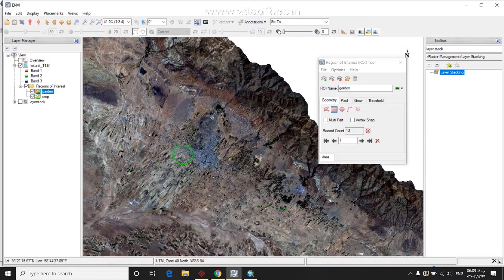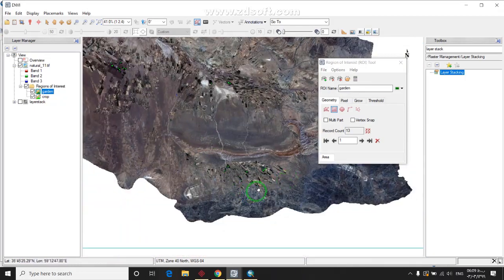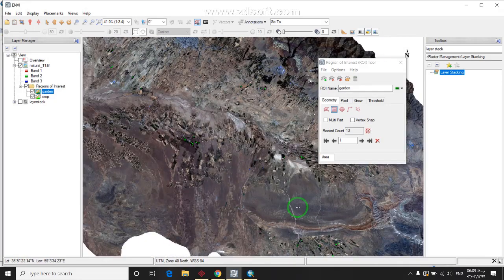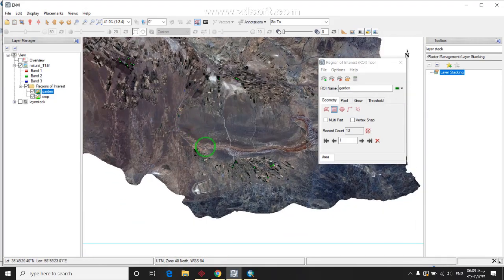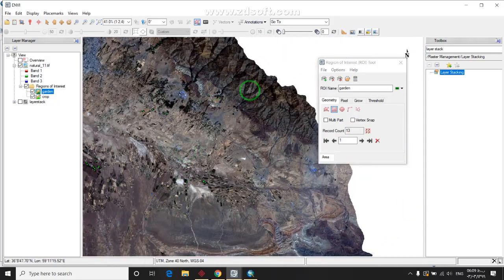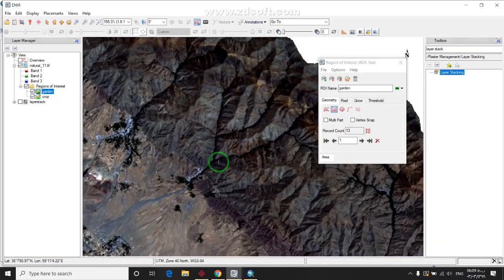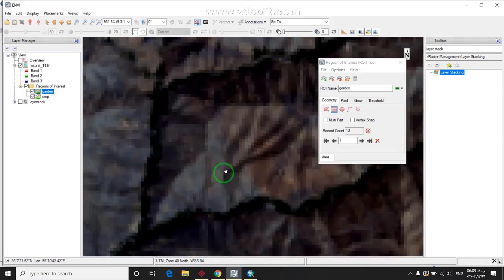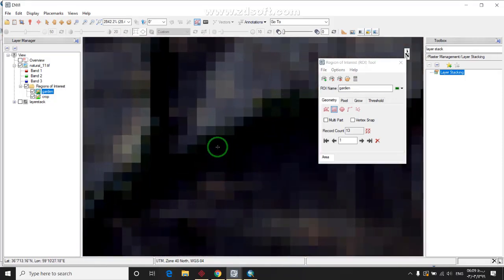Okay, I also have gardens. Yeah, these places of my study area. Zoom in, zoom in, zoom in, and get the pixels.